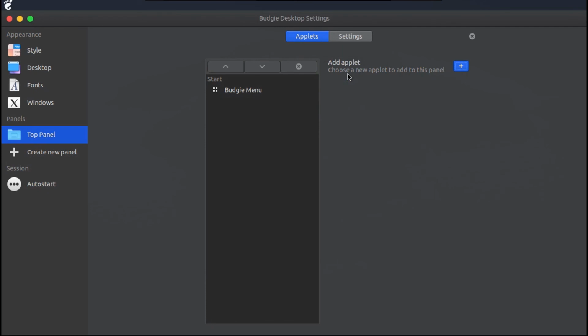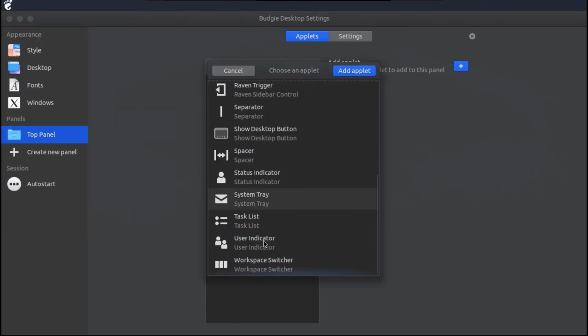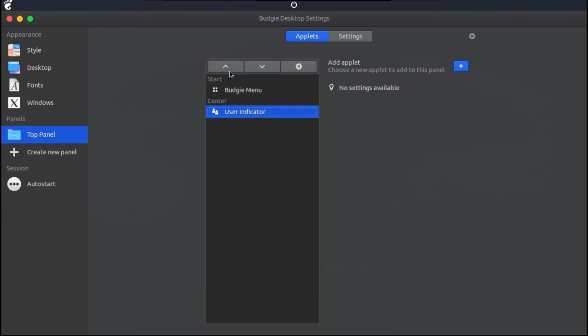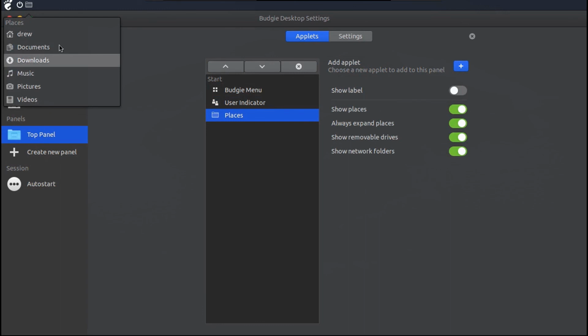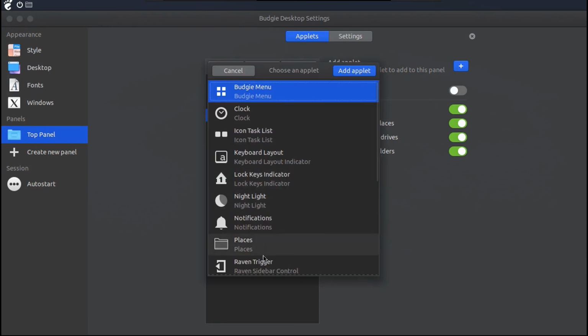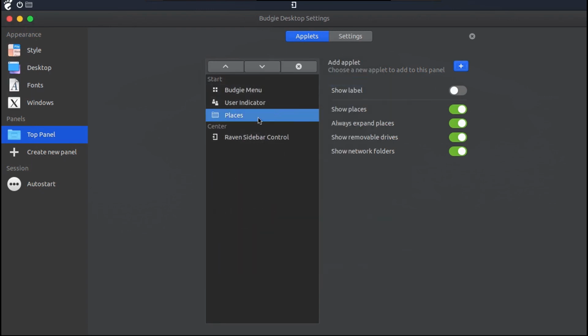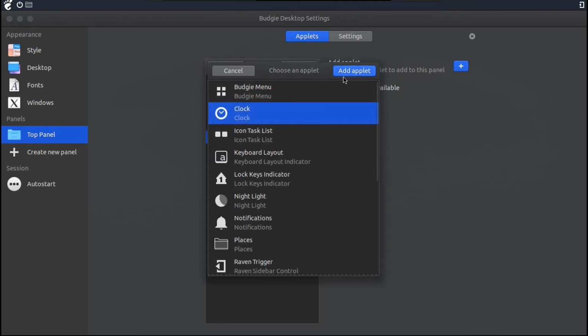I like to have the Budgie menu right there, the user indicator or the power button right up there, and then Places right there, so I have shortcuts to the folders that I use frequently without having to put them on the dock. That's nice. Then I like to put the Raven trigger, that little sidebar, you can see right there. And then I like to put the clock there.